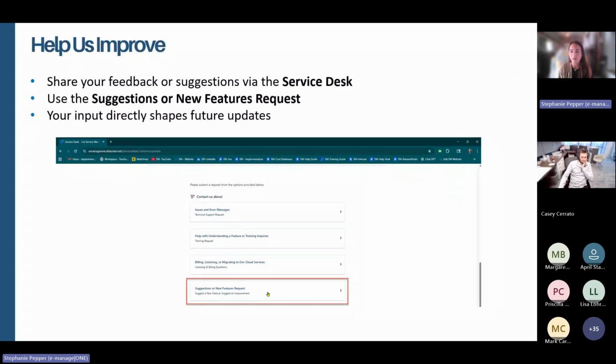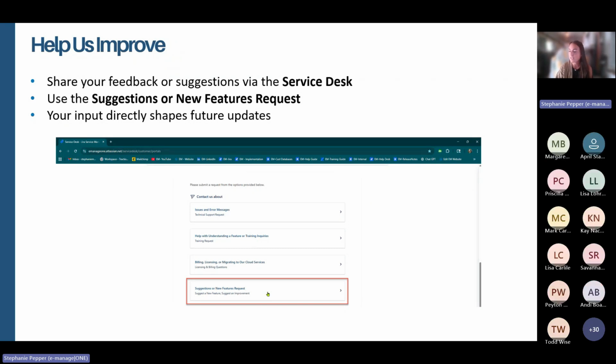We're reviewing your feedback as regularly as possible, and your input helps us continue improving both the software and now the community experience. So definitely get in there.